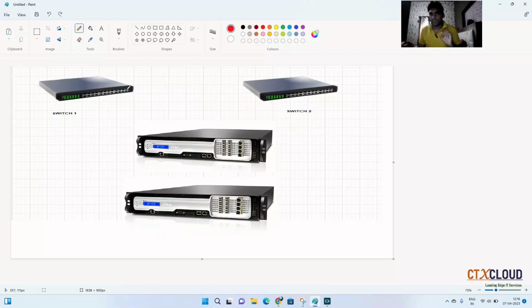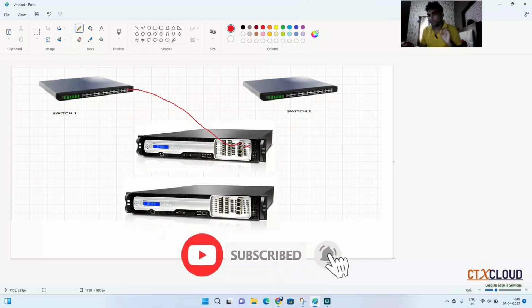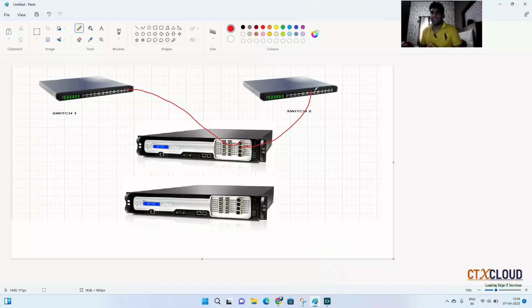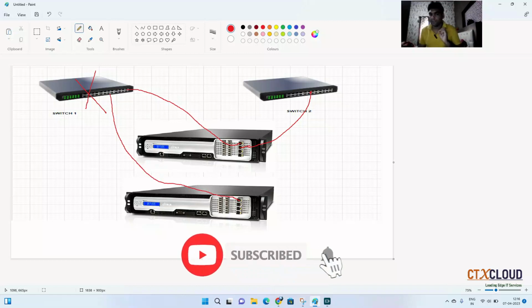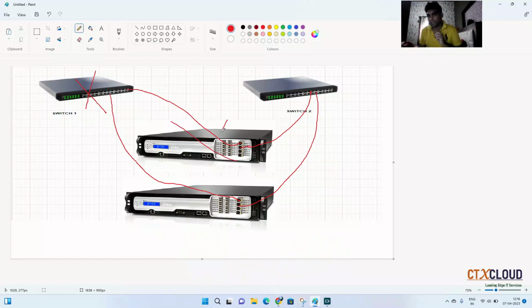First you need to plug one cable into your network switch one, and then plug this cable into the first node of your NetScaler. Again, the next cable you need to mount from here to your secondary switch. Why are we plugging two cables into the NetScaler? Because of redundancy. If one switch goes down, the network flow doesn't stop and it can go via the secondary switch. The same configuration we will do in our secondary NetScaler, with one cable from here to this switch, so that if one NetScaler goes down, the network flow can go via the secondary NetScaler.